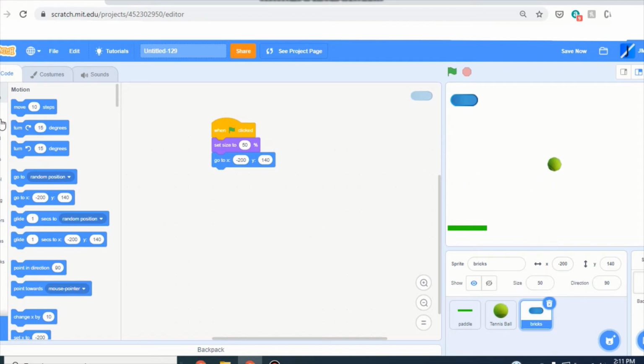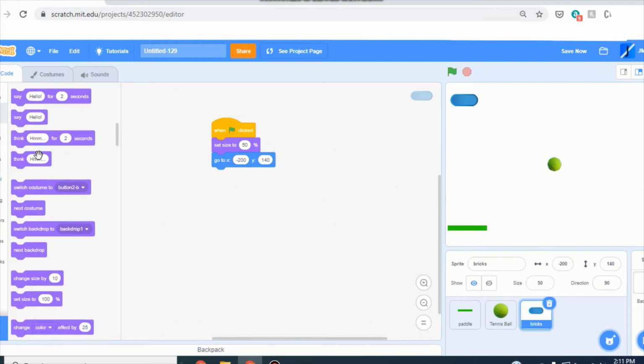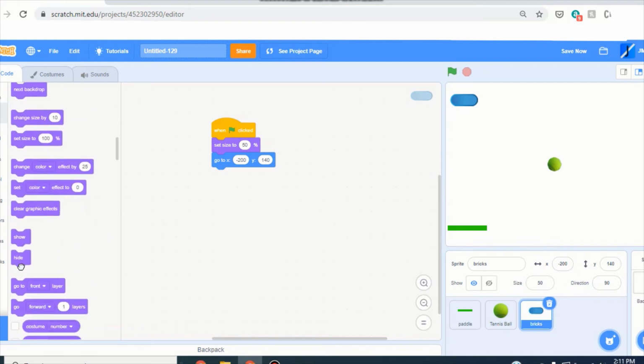I'll show you that in a second, but go ahead into the looks to start with here and grab a hide block and put it under there. We don't want it to show right away. We also don't want it to show the original one at all. We just want it to show its copies. Its copies are called clones, and we're going to be messing with those in just a second.